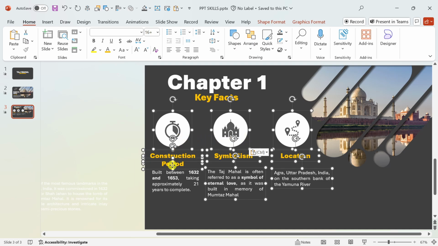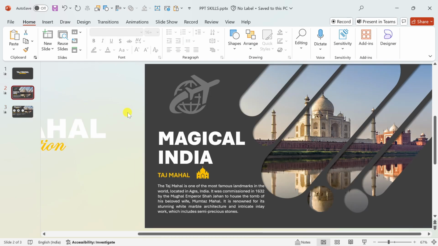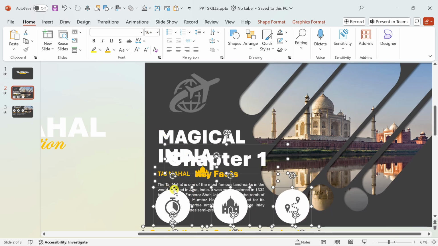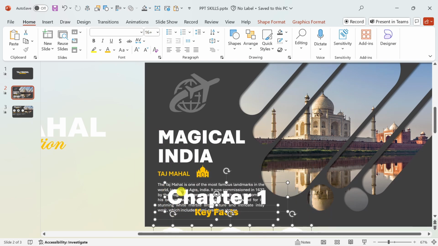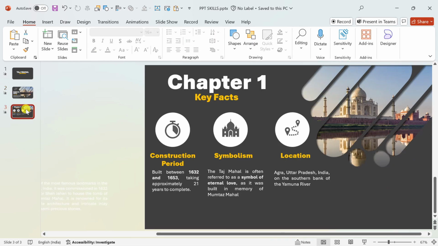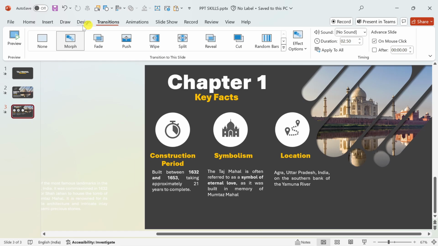Now for the smooth transition effect, select this content and paste it into the second slide and place it outside the working slide area. Press and hold Shift button while dragging with mouse to move the content outside the slide. Now go to third slide and check the preview.